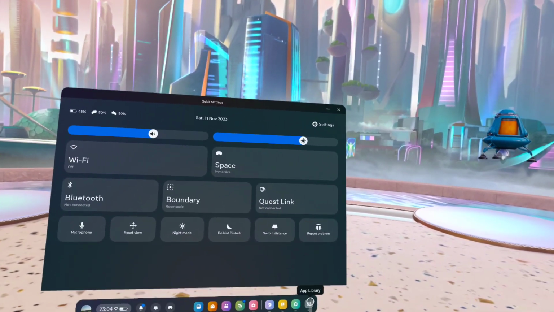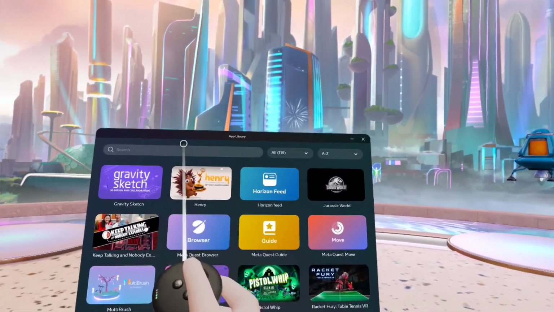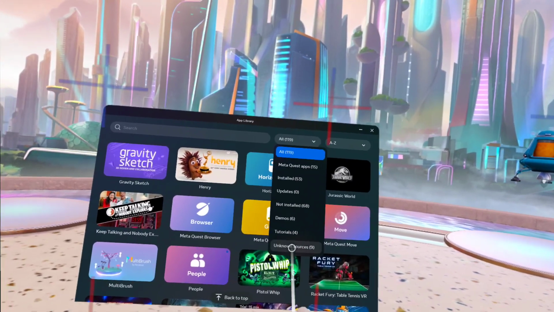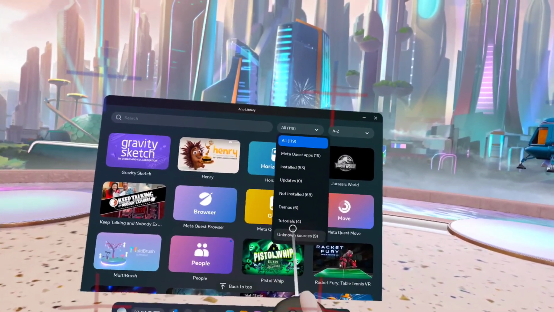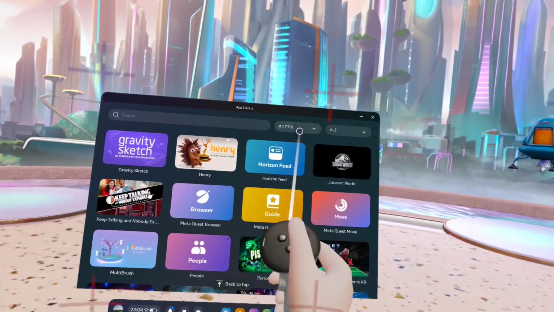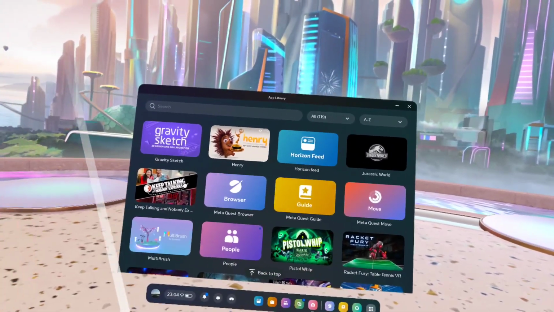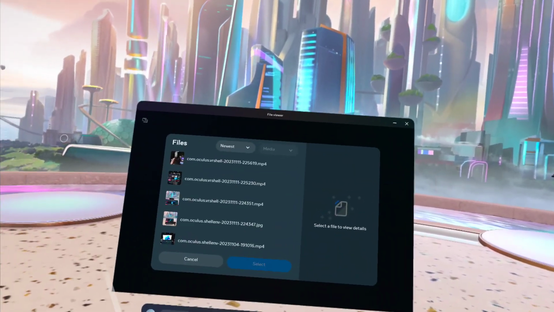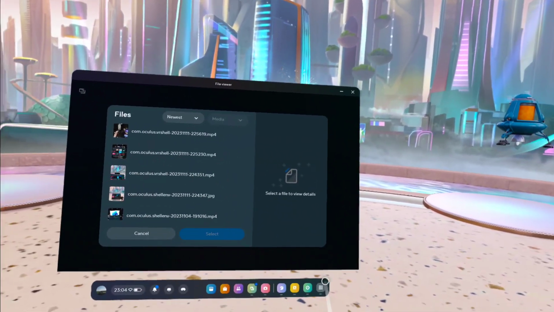There's also a change to how they've done the library, so it is now back to normal. It's just showing you your list of sort of installed apps and stuff and unknown sources. You no longer have to go into the search and then find it, so that's obviously better. It's put back to how it should have been before. File viewer, that now opens for me, so that's good.